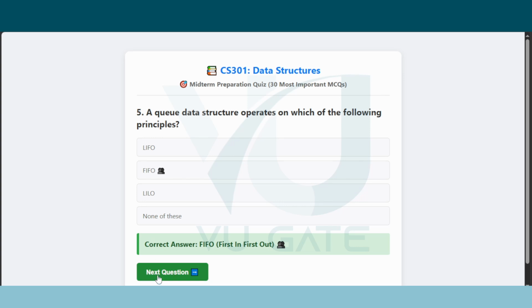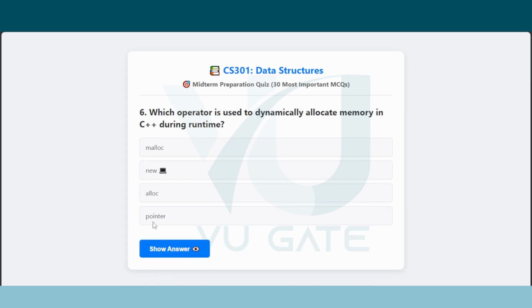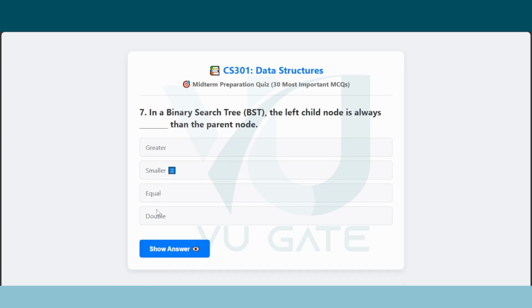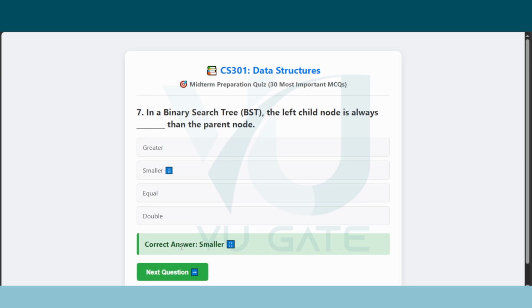Let's check out the sixth question. Which operator is used to dynamically allocate memory in C++ during runtime? The correct answer is new. Moving forward to question number 7. In a binary search tree, the left child node is always blank than the parent node. The correct answer is smaller.